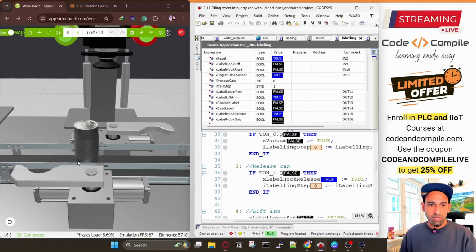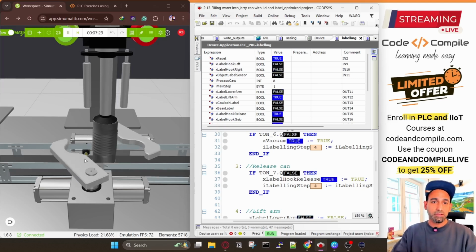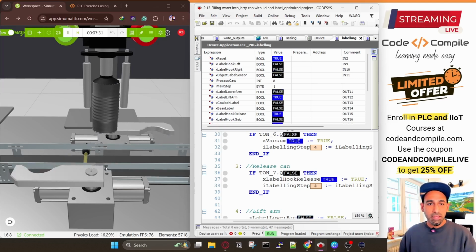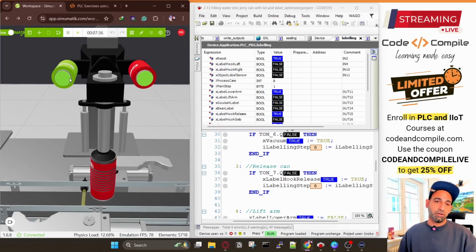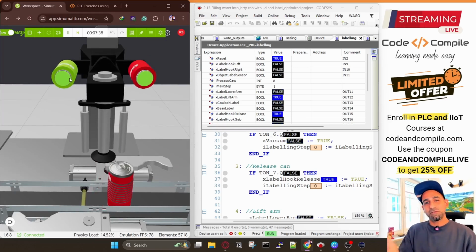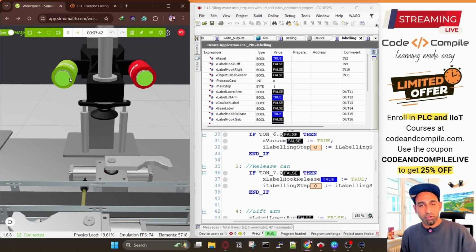Now you will see that. Waiting for the CAN, CAN is there, close the hooks, bring this arm down, and there's a vacuum here. It will grab the CAN, open the hooks, bring the CAN up, and you will notice here we have two labels, goulash and bean curry. So based on what we filled in step one, we are labeling it in step three. Step 3 means the sealing and the labeling.